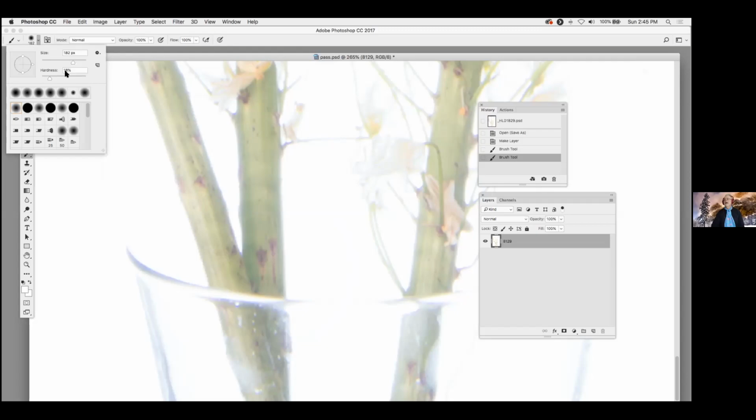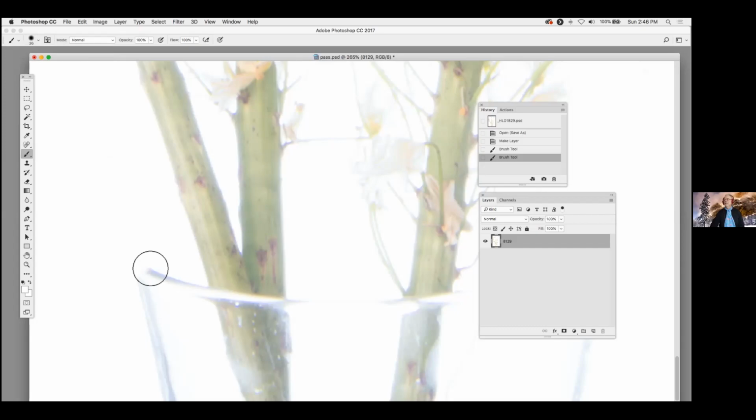For many things, I prefer to use a soft brush in Photoshop, but for this kind of thing, I'm going to want a brush in the 40s. Probably 42% is a good percentage. And 36 pixels wide, I can just go like this. I can go up to the edge of the flower.